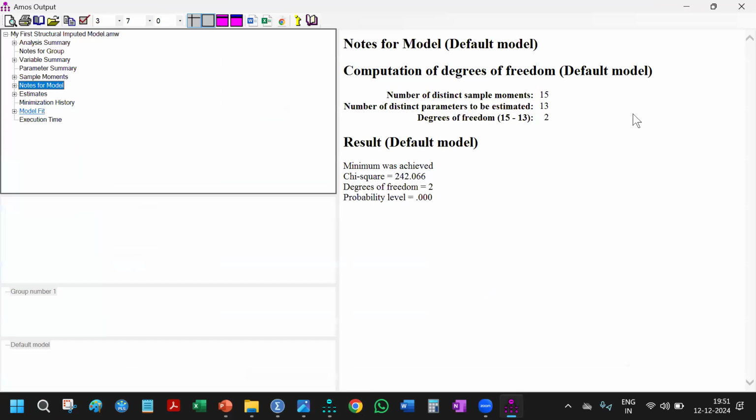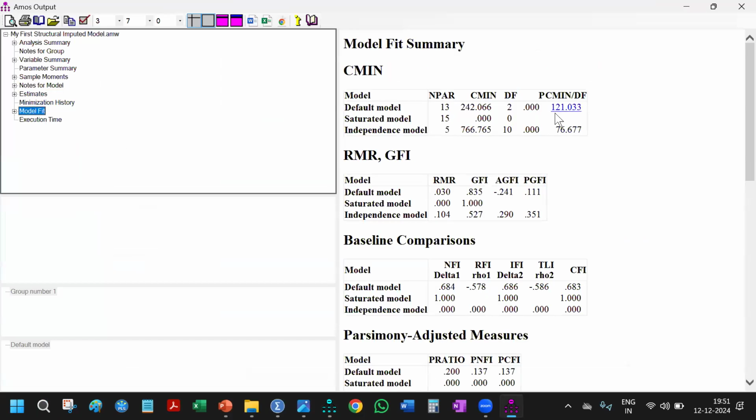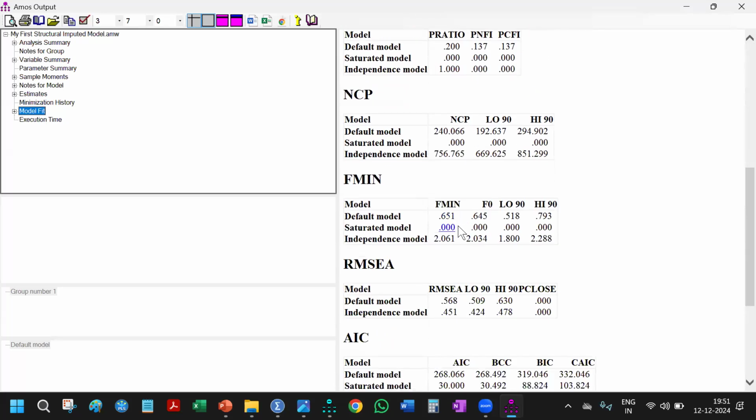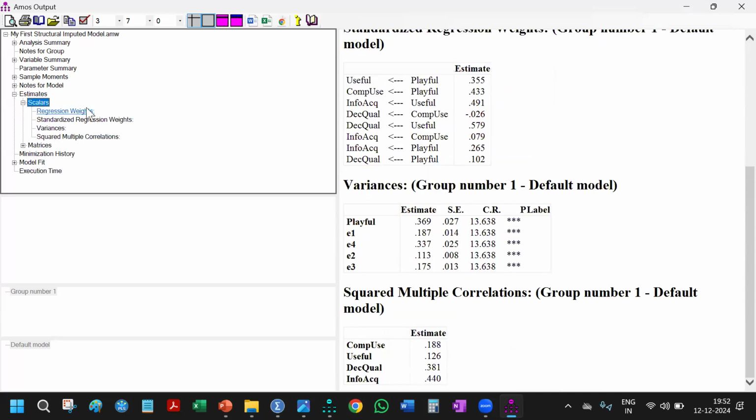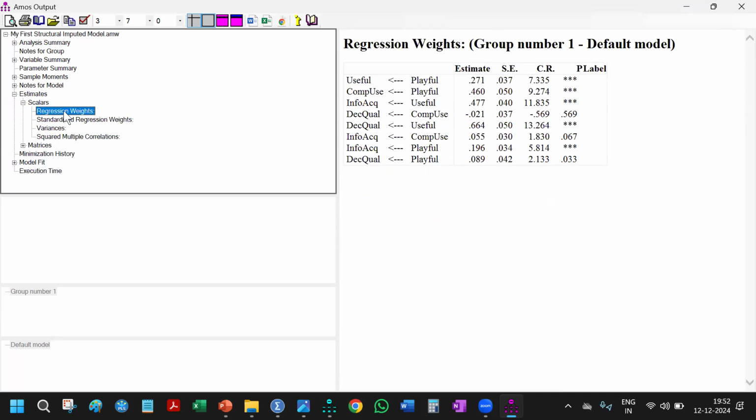I'll go to model fit. This is also really bad. It's supposed to be less than 5. It's way too high, 121. This is also really bad. It's supposed to be greater than 0.9, but it's less than 0.9. What about the RMSEA? RMSEA is too bad. It's really terrible. It's like 0.568. It's supposed to be less than 0.05, 0.08. So we're all bad. Results are okay. Results are fine, but we have a terrible model.